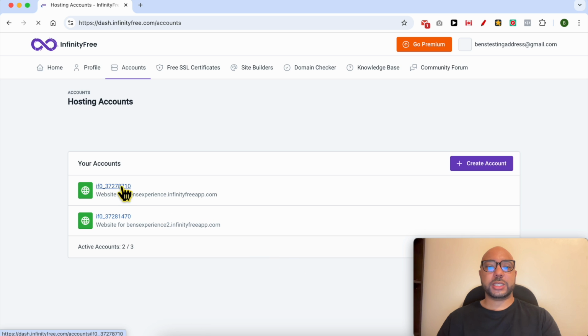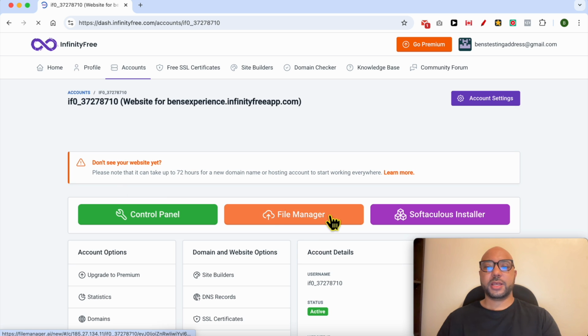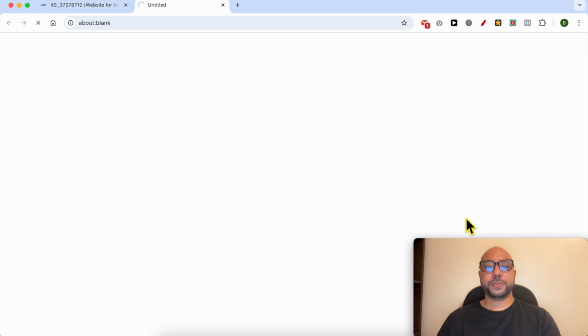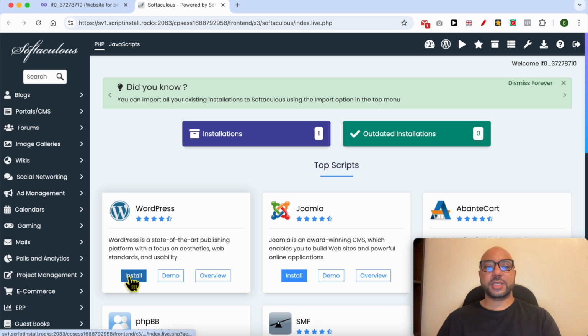Click on the web hosting where you want to download WordPress. Click on this Softaculous installer big button. Below WordPress, click on this install button.